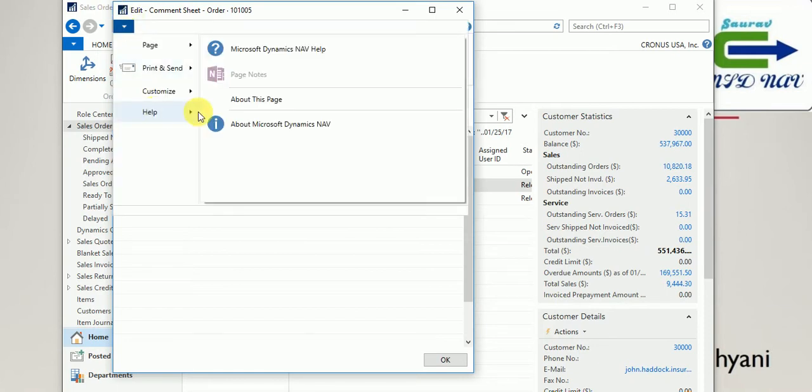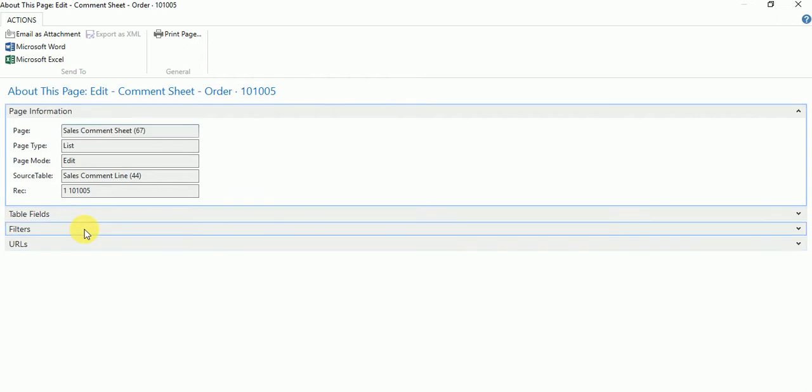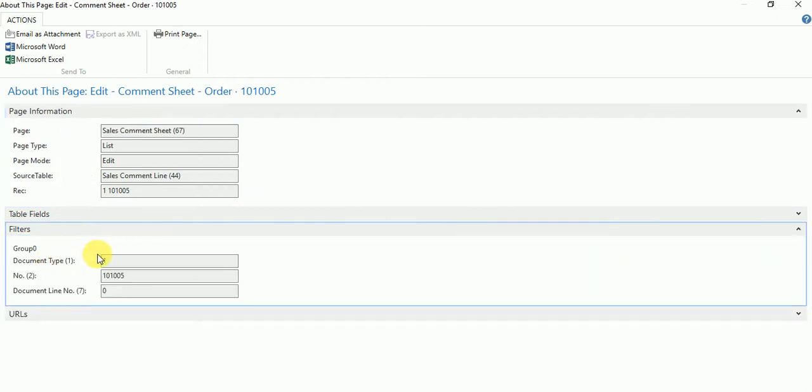Now let's go and see how they are related. If I again go to Help, About This Page, and go to Filters, it says the document type and the number, but the document line number is 0. Based on this, the system identifies whether it is a header comment or a line comment. So all the header comments have the document line number as 0. That's what we learned.